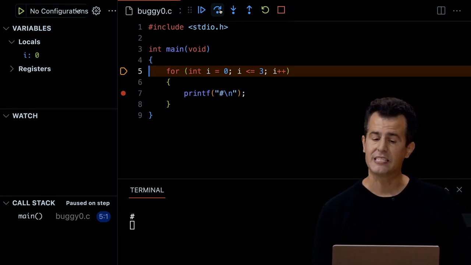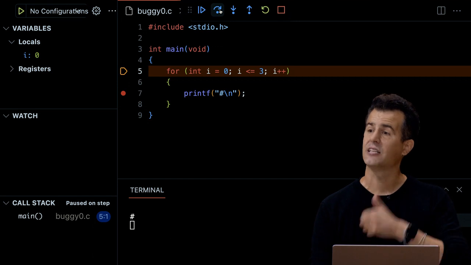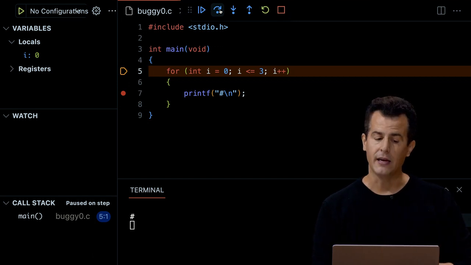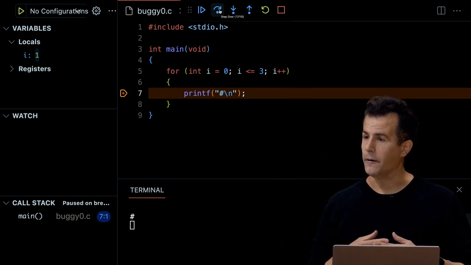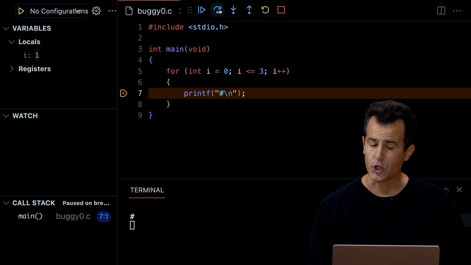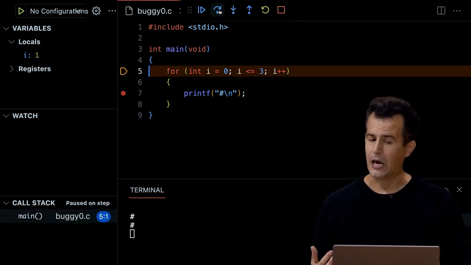But as soon as I click step over again, watch what happens at the top left, where i is a variable on the screen. Now i, and it flashed briefly, has a value of 1. And now if I step over again, watch the terminal window. There's my second hash. Now let me click step over on the for loop.